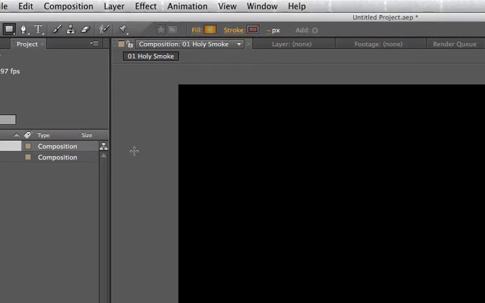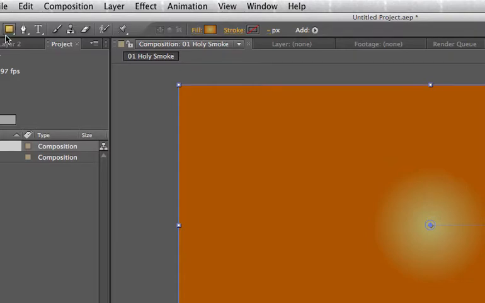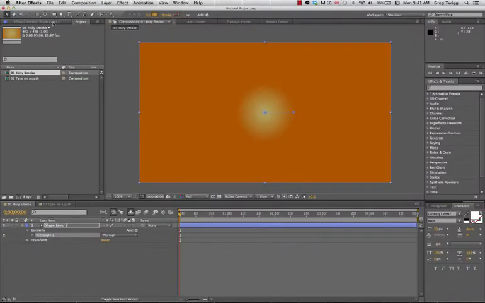If I just want a solid that fills my screen, I can double click on that rectangle and it just puts it in for me. So it's the exact dimensions of my composition. There is this little gradient handle now. Notice my gradient is very tight in the middle. I'm going to grab this little handle and stretch it out somewhere around like that. This is my gradient radius. Obviously, you should be able to tell that.